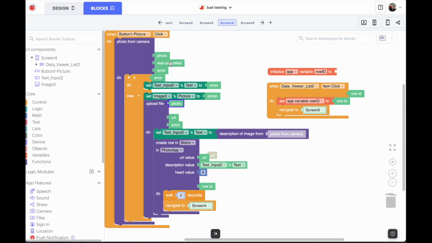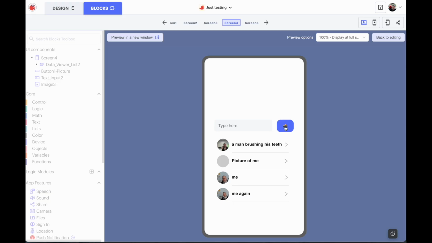Oops, I'm pulling it off the wrong place. I need to pull it from here. My mistake. All right, let's test the whole flow of the app. Here we go. Let's take a picture. Let me hold up a mug.